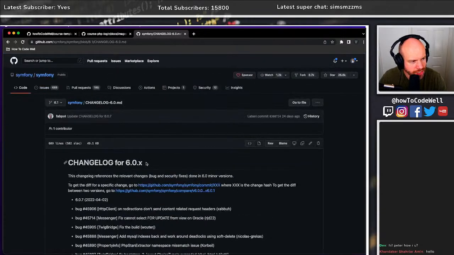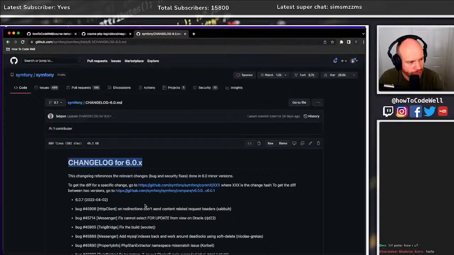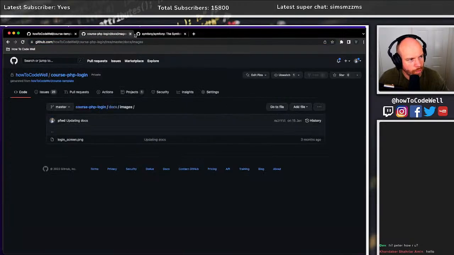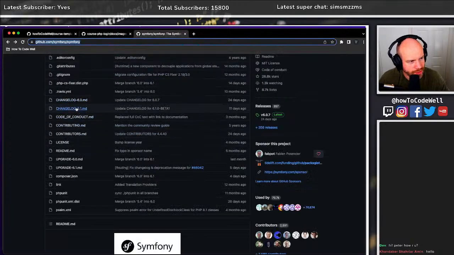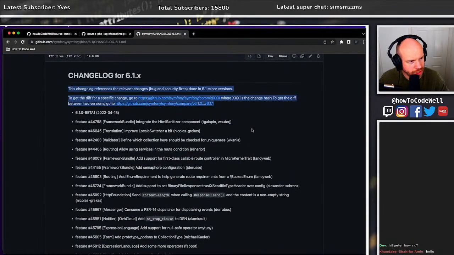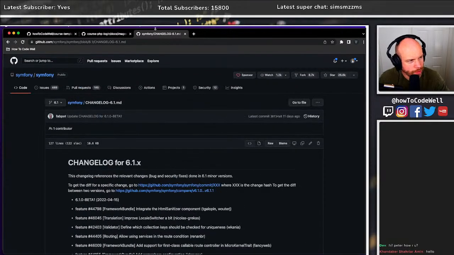Right, so change log for blah, blah, blah. I reckon we need to have a change log rather than an upgrade path. Yeah, I think that's probably what we need to do, a change log. And their change log is a bunch of text, and then just a list of things with hashes against them. I guess these are PRs, the features. All right, that's cool. That makes sense.